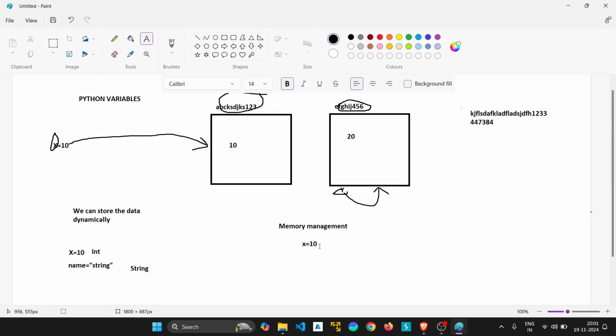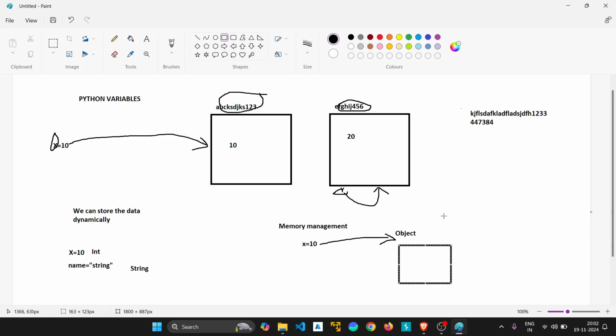In previous programming languages like C, C++, Java, it is not created as an object, but in Python it is created as an object. This 10 refers to the object, right? Okay, this object contains the data. Before this we spoke about this block, right? Block means object; we can refer to it as an object also. This 10 is like an object.